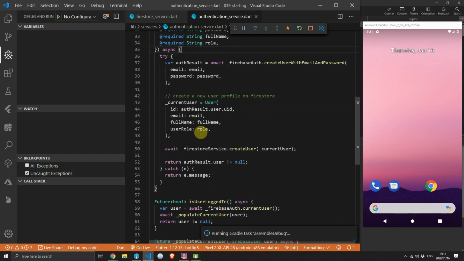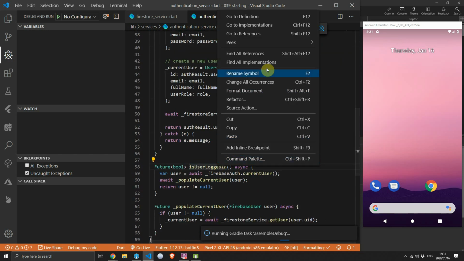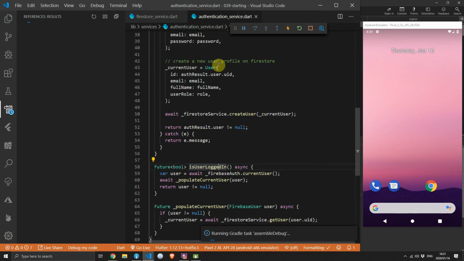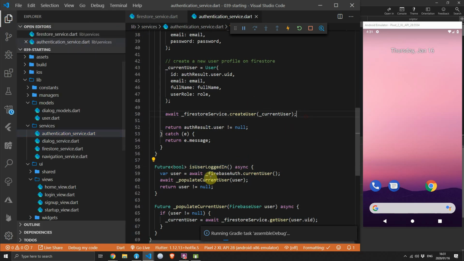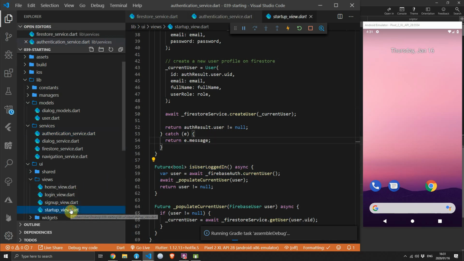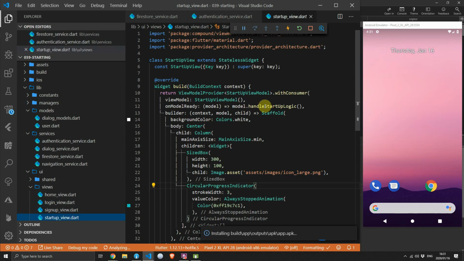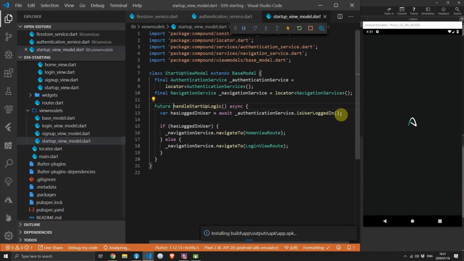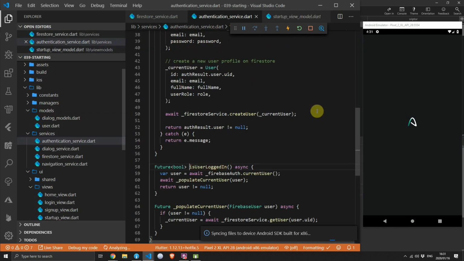So having the user information available as soon as the startup view has finished is very important, because in the future we'll have to request the information from Firestore using the user ID as well as the user type. So having it in the authentication service makes it a lot easier for any view model that requires the user ID or the user type to fetch information, as we'll see in one of the future videos.